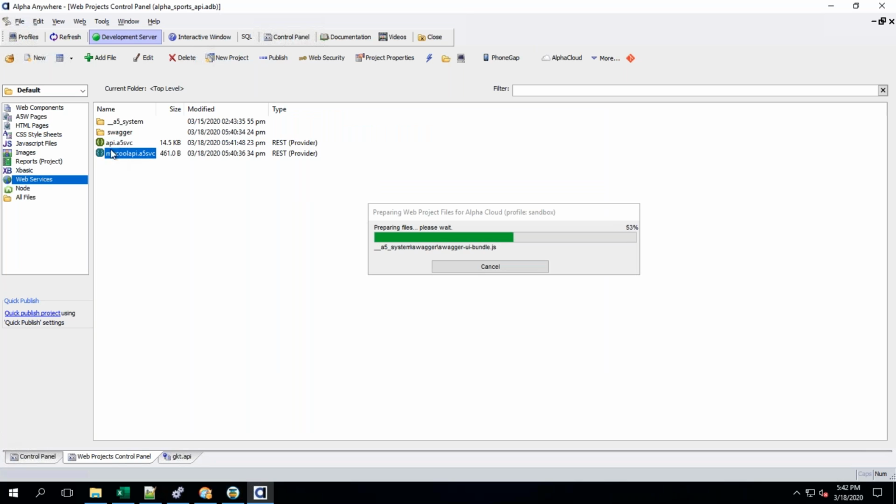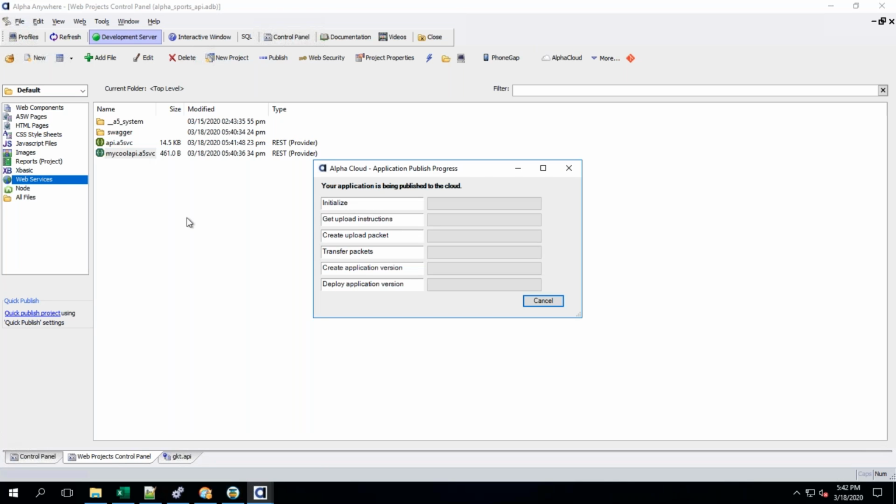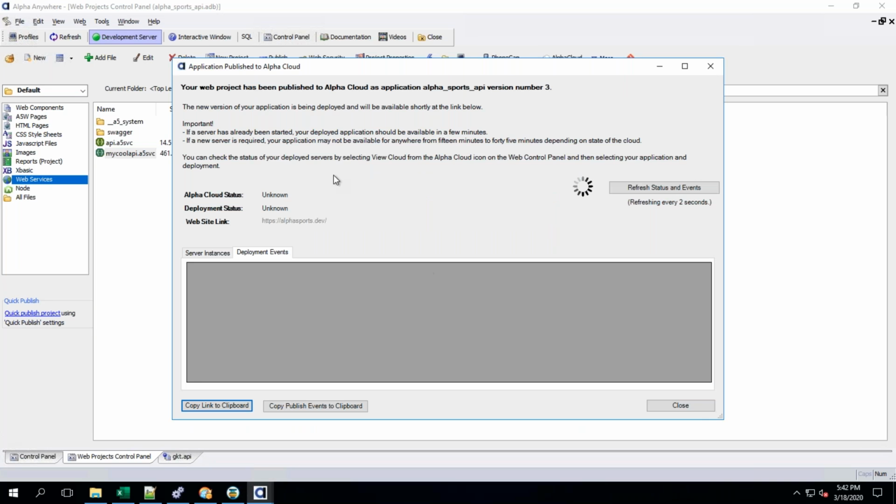So it's basically the same functionality. I just gave it a different endpoint here, but I just wanted to show you how cool this is. What's going on right now, if you haven't done Alpha Cloud, is that it's wrapped all my code and is now moving it up to Alpha Cloud. So there's a two-step process where it basically packages everything up and then sends it up to the cloud.